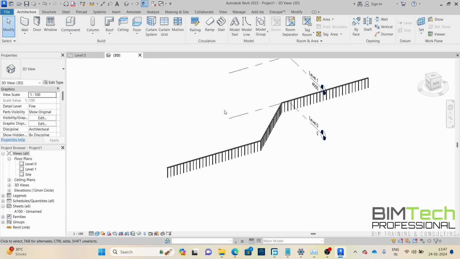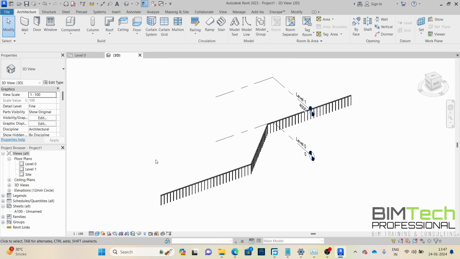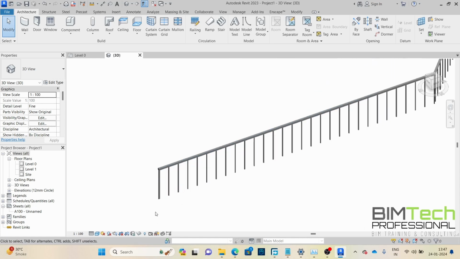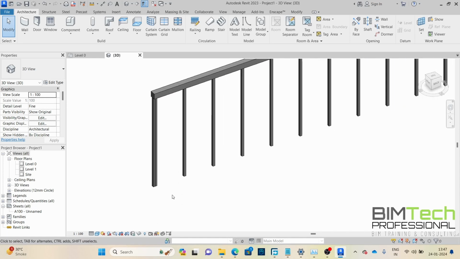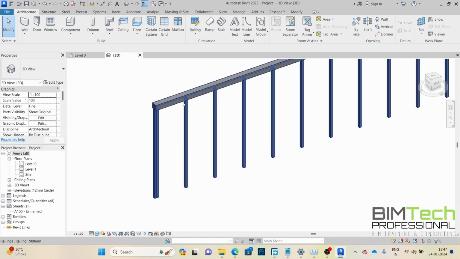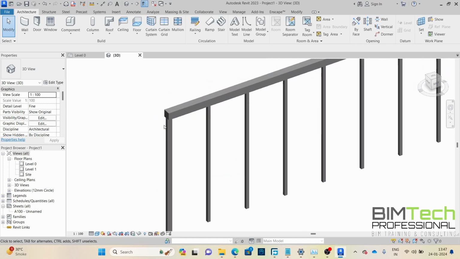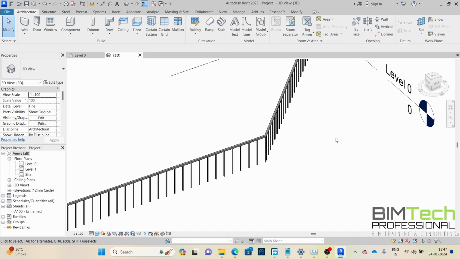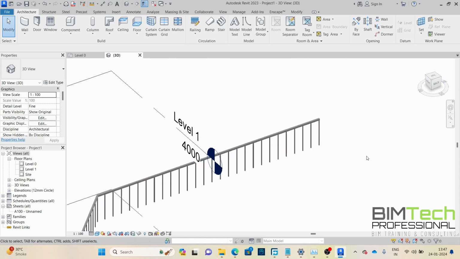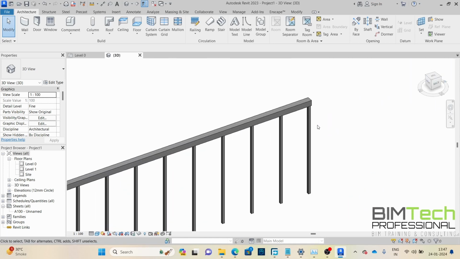In the 3D view, we can now see the railing which we have created. Zoom into this, and let's see the parts of the railing. This top part is called the top rail. The vertical elements are balusters, and the balusters which are at the start, at the corner, and at the end of the railing are called posts.